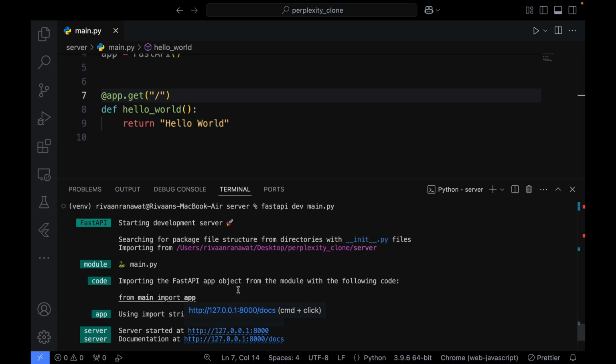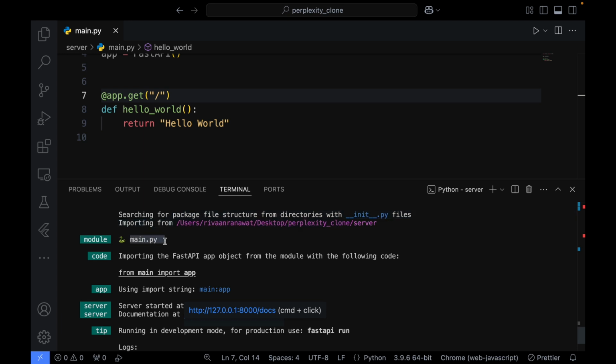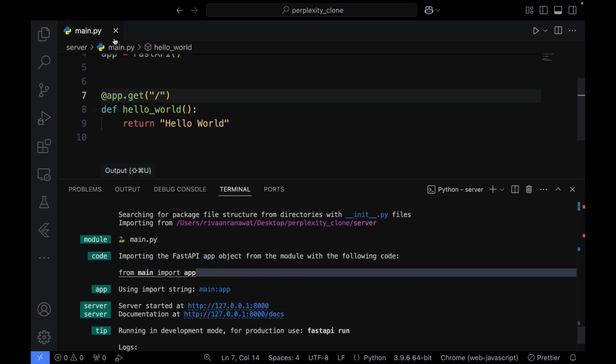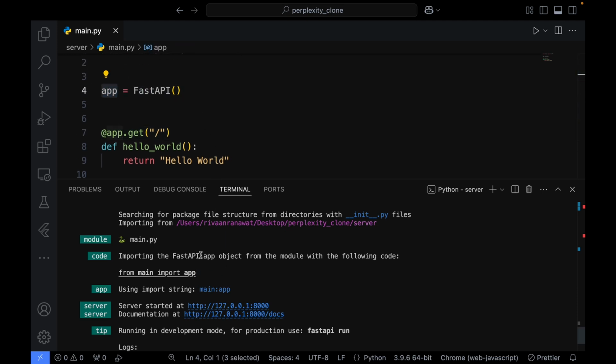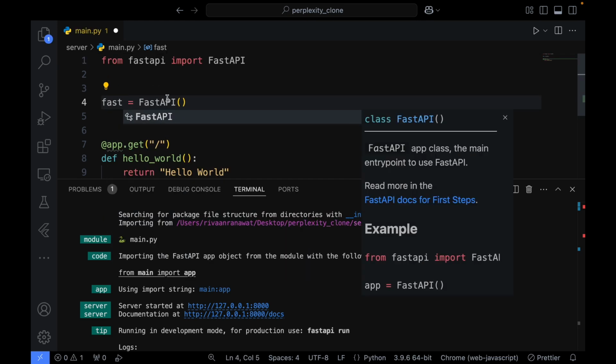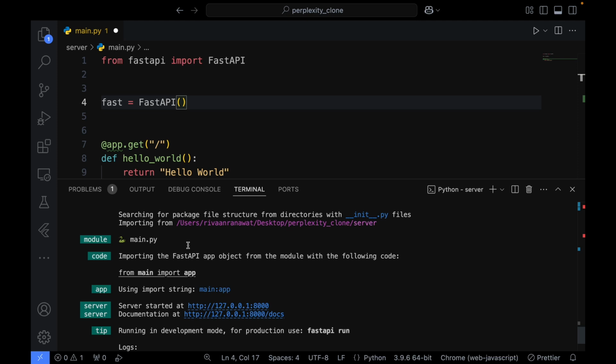If we see the logs over here, we see starting development server. It is searching for some files, and after that, it goes to the main.py file. Over here, it is importing the FastAPI app object from the module with the following code: from main import app. So it's going to our main.py file and trying to search for this app variable. So if it didn't have that app variable, we would get an error. Let's say it was named fast or something like that. It would give us an error because it only specifically searches for app.